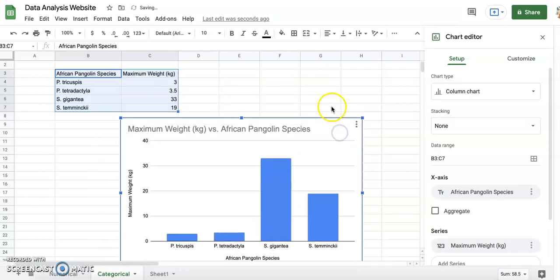I'm just going to move this graph down slightly to make it easier for us to see our data and our chart. So all of the editing for this chart is going to happen in what is called the chart editor. The chart editor has two major tabs, the Setup tab and the Customize tab. You want to start with your Setup tab because that is where you choose your chart type. Now Google is relatively intuitive, so it was able to determine that categorical data was being used and that a bar graph, which Google calls a column chart, is appropriate for this data.